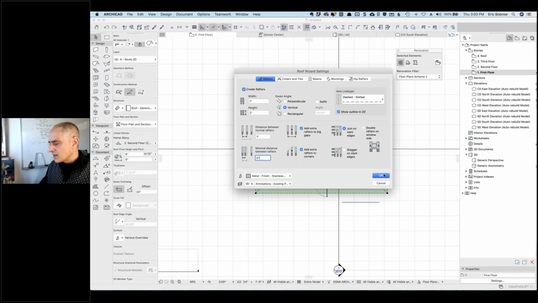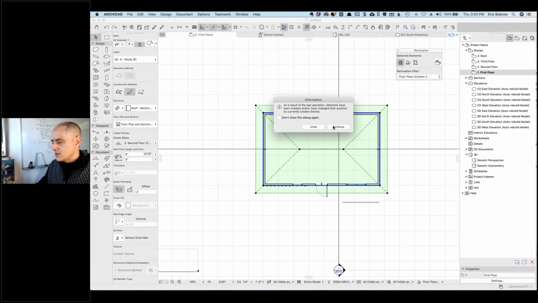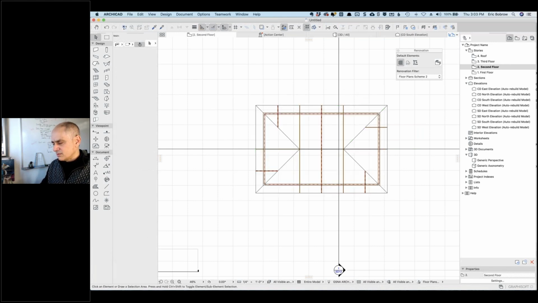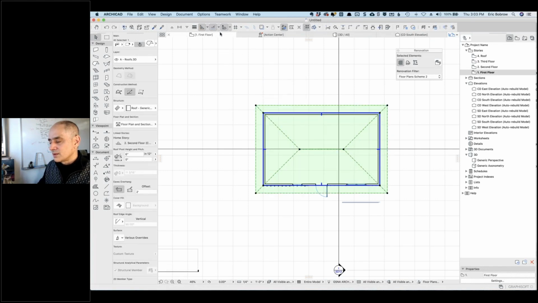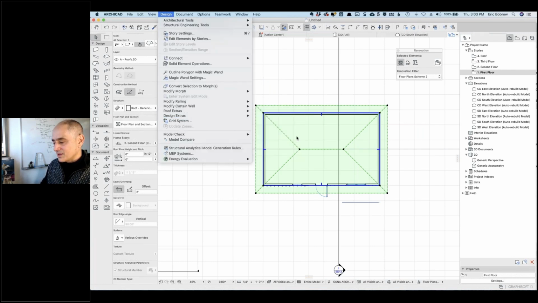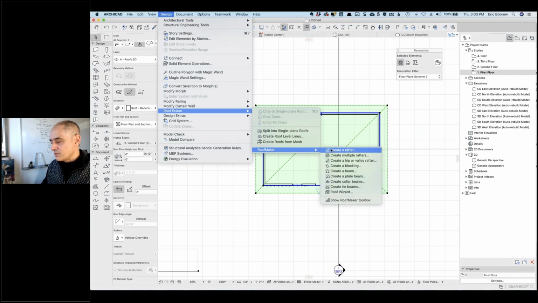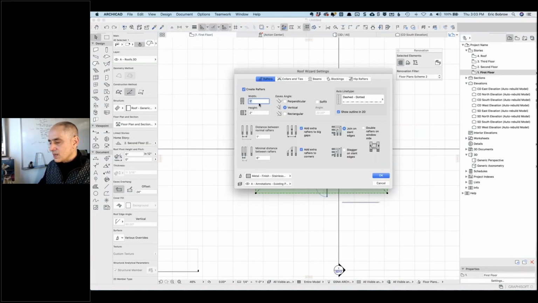Okay, so try that. Continue, go up. Why is this spacing like that? Did I make this so tiny? Maybe I did, but this is not working the way I practiced it. So, getting too fancy. Roof maker, roof wizard, create rafters here, width and height, distance between normal rafters, minimum distance, 6 inches.